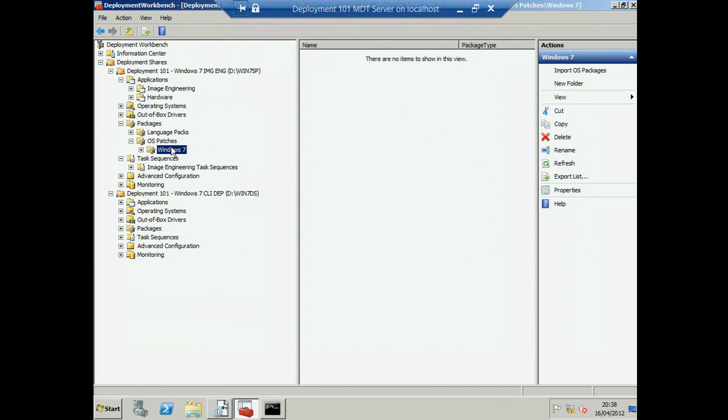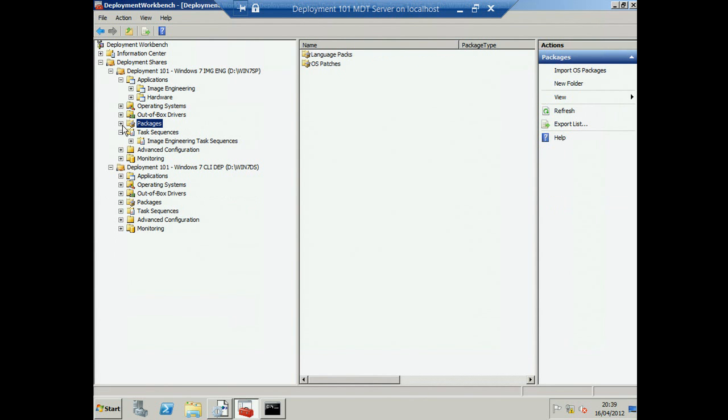So again, MDT hides you from this complexity. If you didn't do it this way, you'd have to run DISM commands for every single driver that you wanted to inject, or you'd have to run the setup installation for that driver. This way, when we import them into MDT, MDT takes care of staging them and applying them during the deployment of, in this case, an image when we're doing the image engineering.